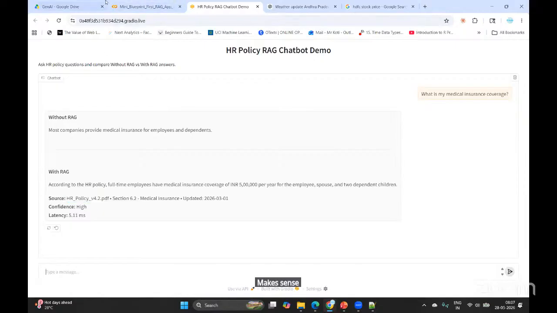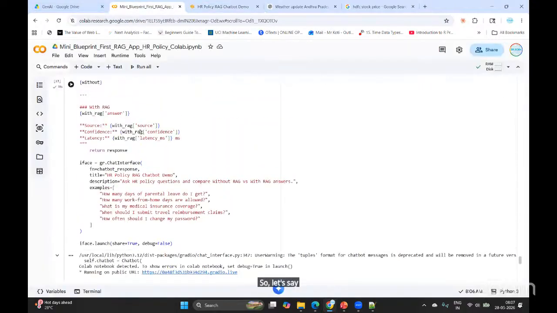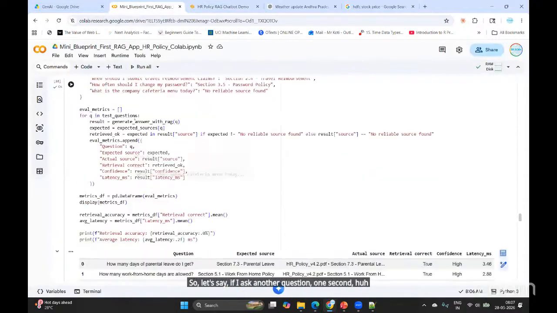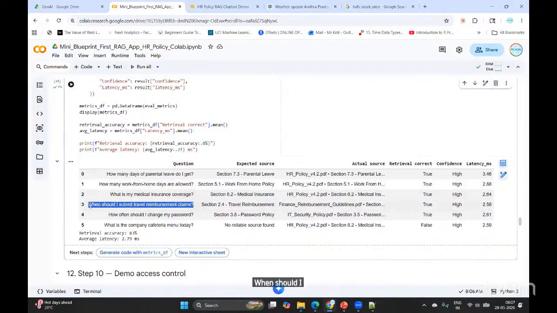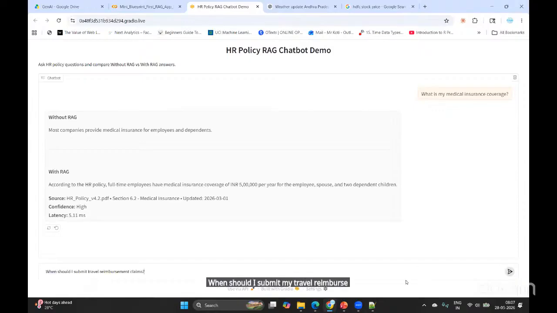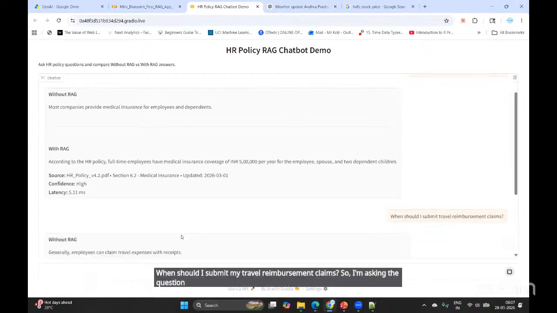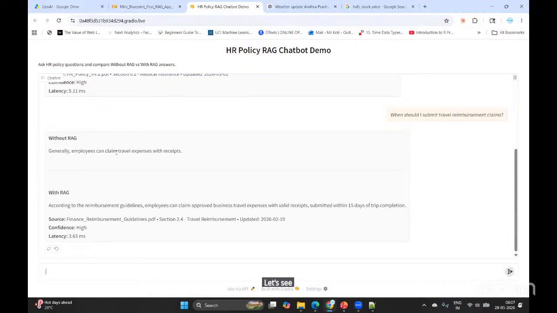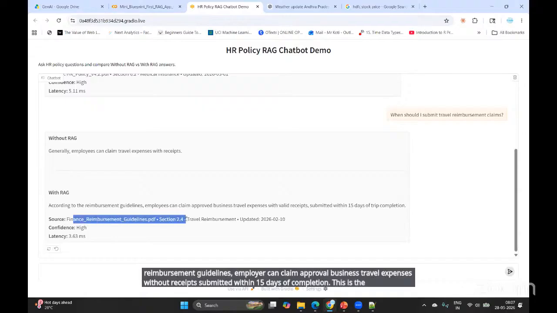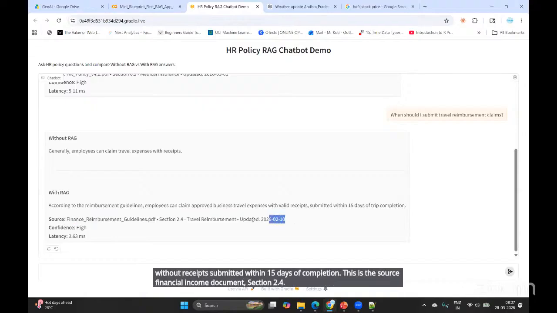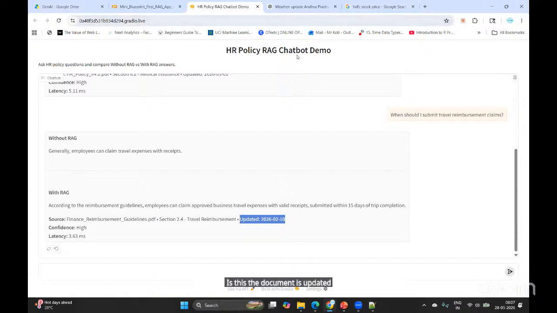Makes sense? Let's say I ask another question. When should I submit my travel reimbursement claims? Let's see. Generally, an employee can claim with receipts. According to the reimbursement guidelines, an employee can claim approved business travel expenses with a valid receipt submitted within 15 days of trip completion. This is the source, the finance policy document, section 2.4, and the document was updated on this date. Yes, go ahead.